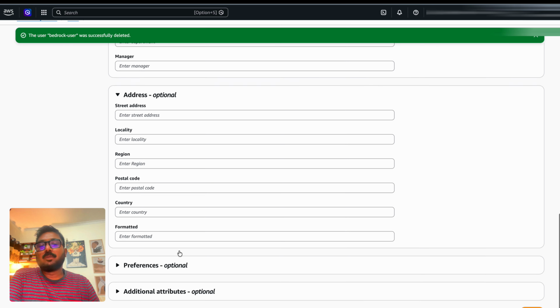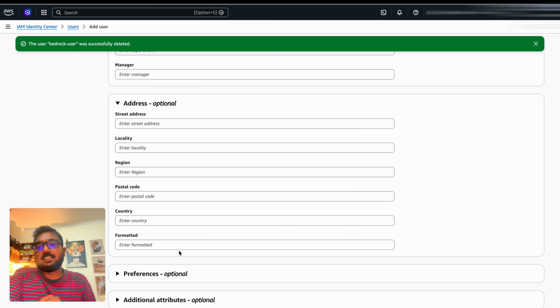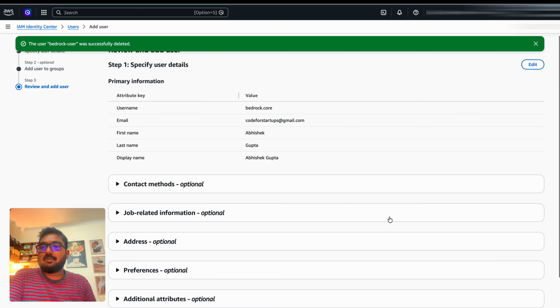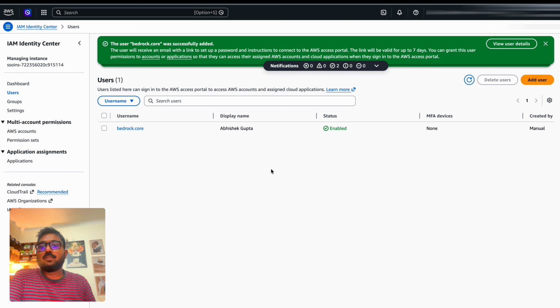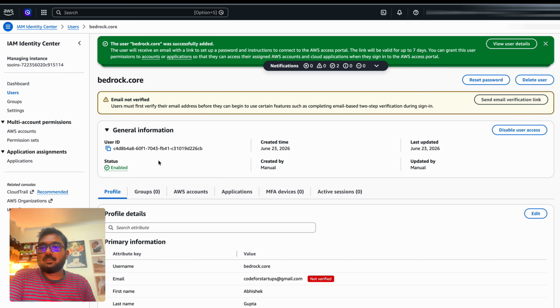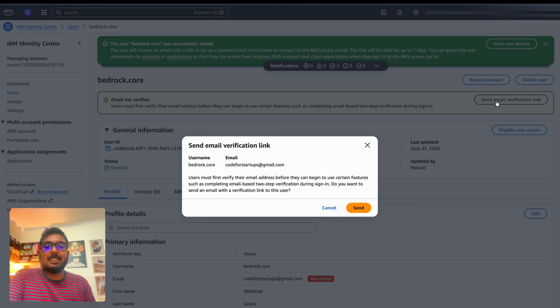So what we are trying to do is build an organization-based user so that we can do SSO login, SSO configuration from terminal to the AWS account. We see the details and click on add users. Once you do that, your user is available over here. You can see it says that email is not verified. So you click on send email, and it will send an email to code4startups@gmail.com, and it will verify.